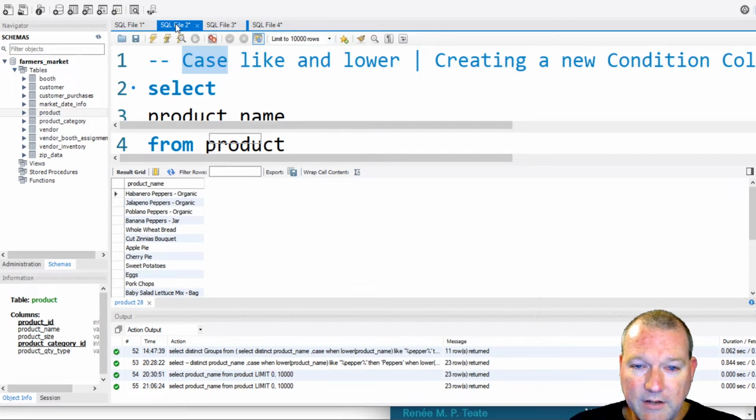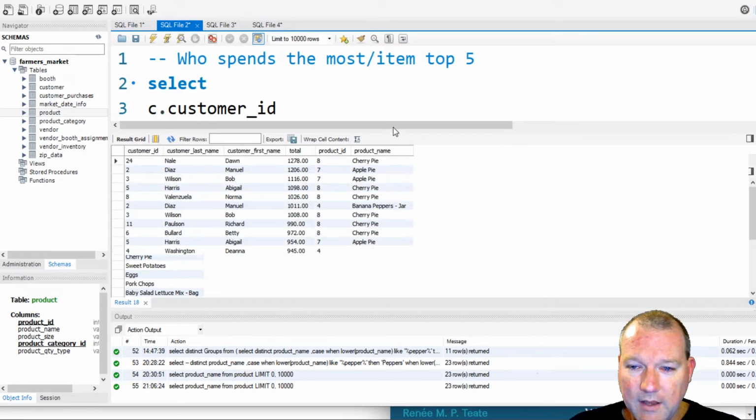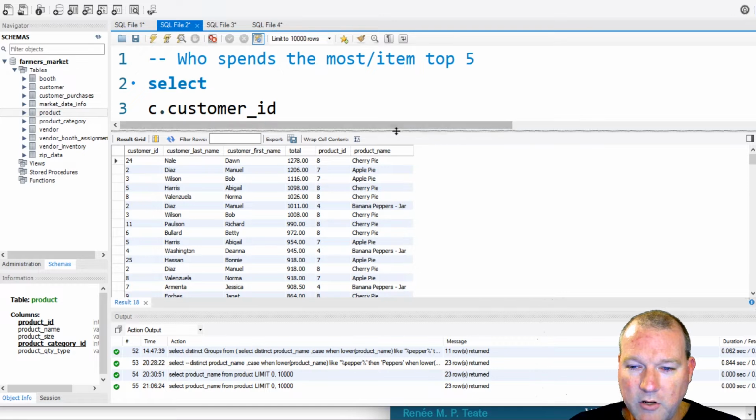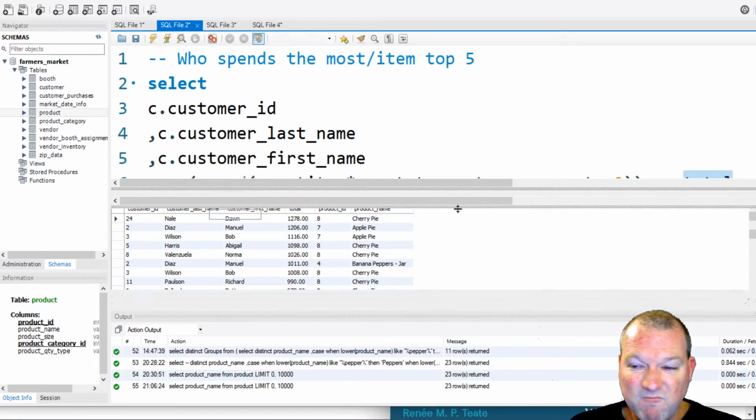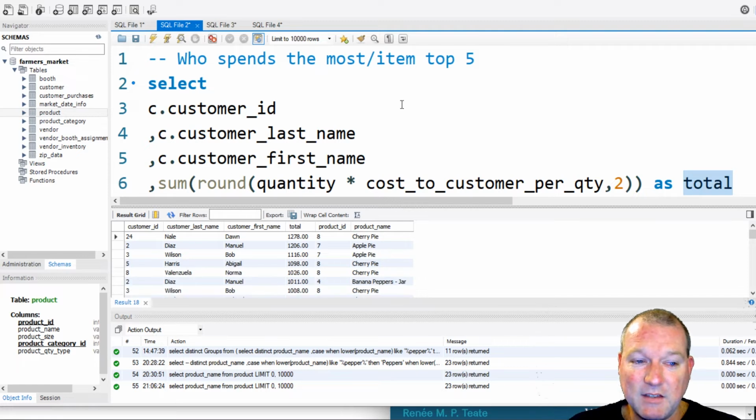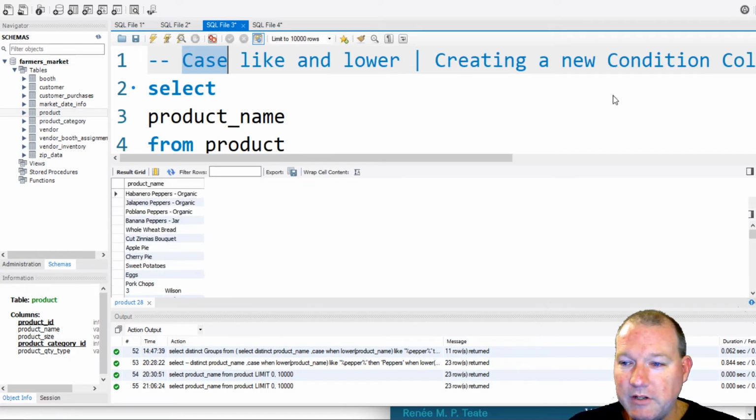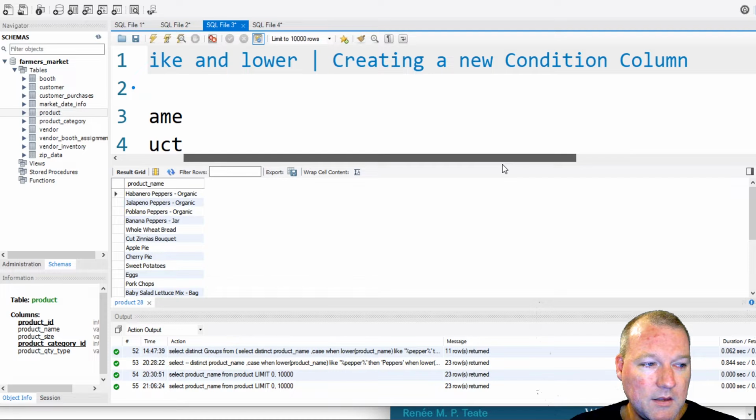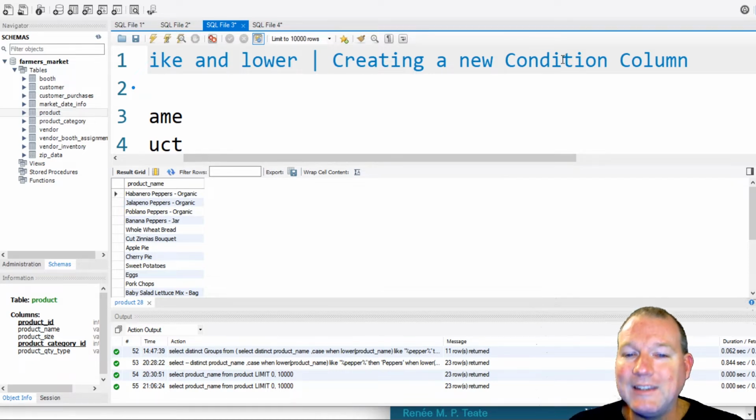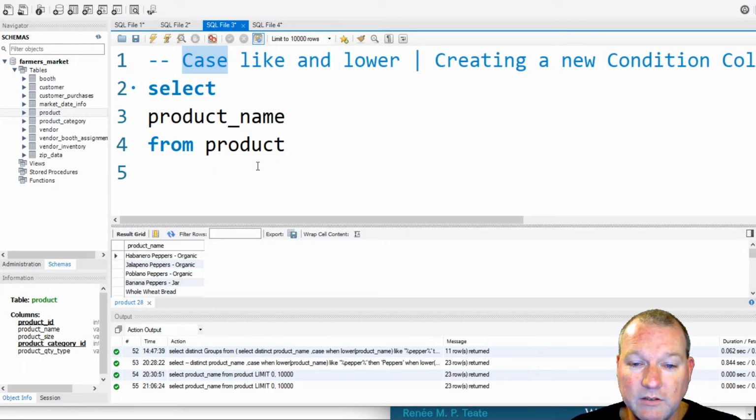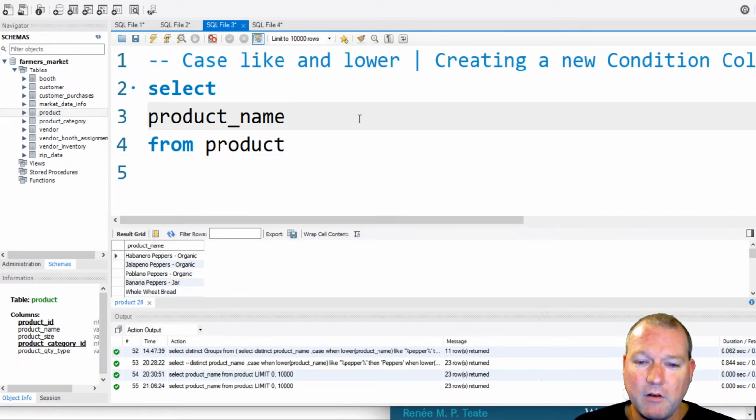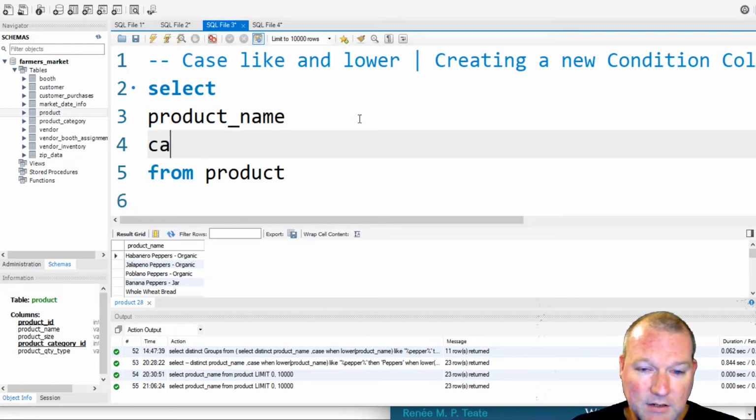So let's just go ahead and get into it. If we look at our new column that we made with total, it was just some math. But like I alluded to, we're creating a new condition column, so if a certain condition is met, then SQL is going to do something. Let's begin to understand how this works.